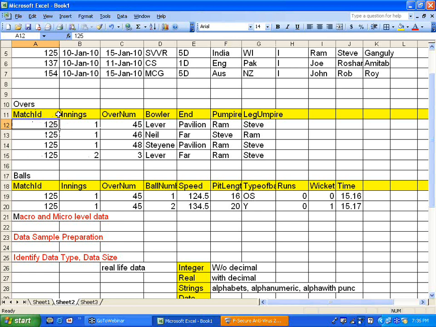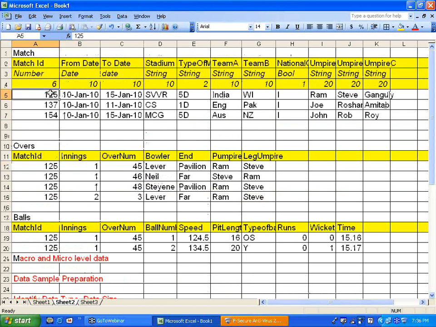For example, match ID, innings number, over number. Within the overs data, these three cannot repeat together. I cannot have another row here with 125, 1, 45. Then there is confusion: which one will I take, right? So which one in each macro level data? Here match ID cannot repeat. Now let me put it under a different color.